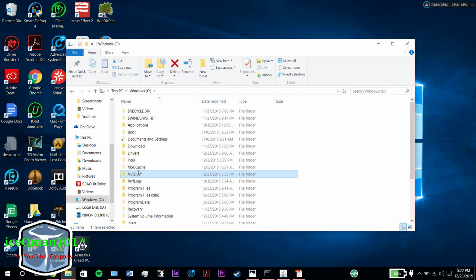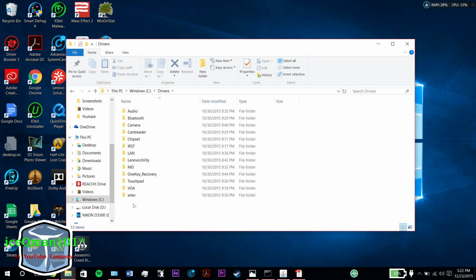And what you want to do is delete this folder. I'm not going to do that, but it will let you delete it because you don't have the driver any longer. But if I try to delete it now, it won't let me because I do still have the driver. Now, if you don't find it in your Windows C folder, you probably want to go to Windows C and then go to drivers, and then you'll see NVIDIA.